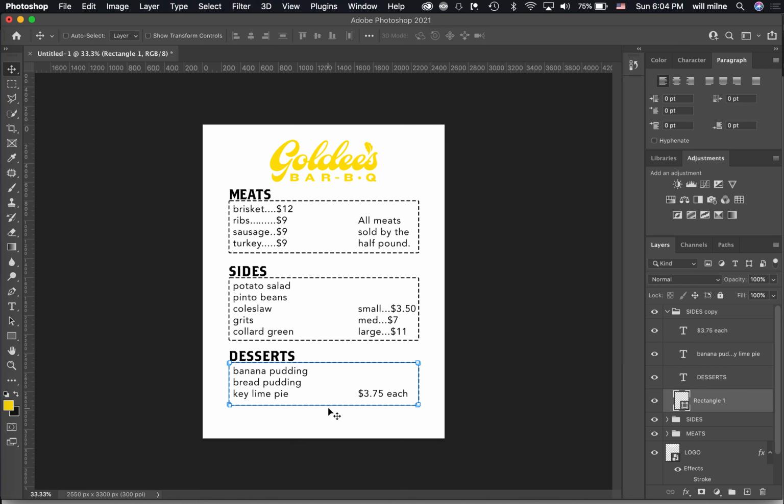There we go. We've got our plain basic menu. We've got 1, 2, 3, 4, 5, 6, 7, 8, 9, 10, 11, 12 different menu items. We've got prices for everything there too. If you want to be a little bit extra, you could, of course, add some other stuff to it.